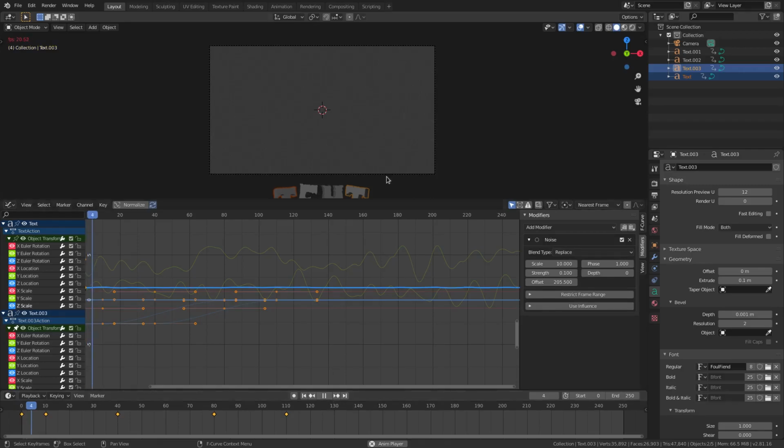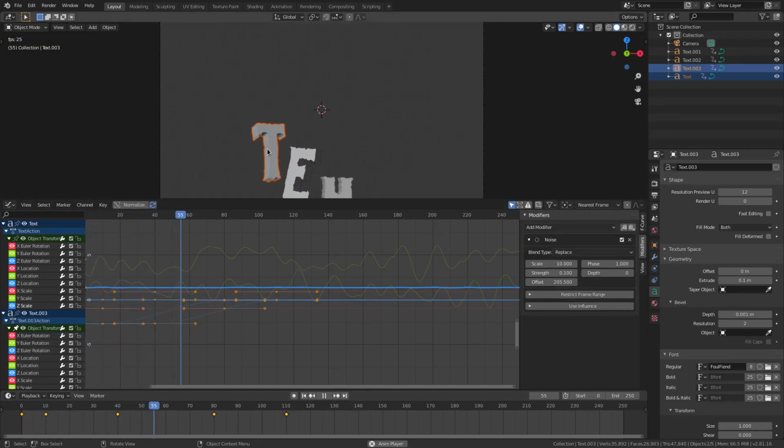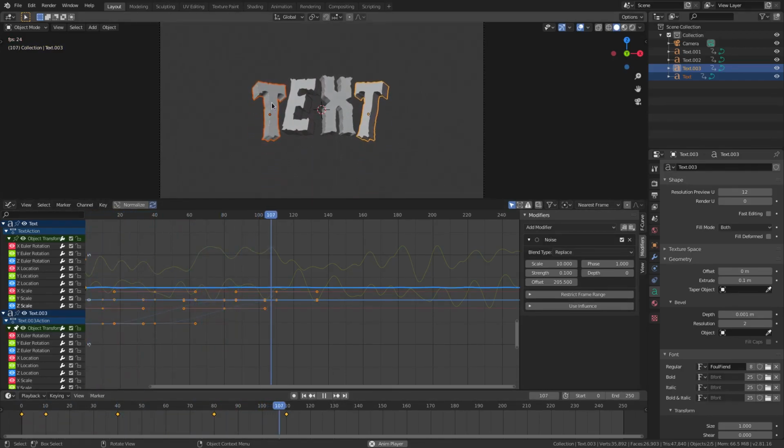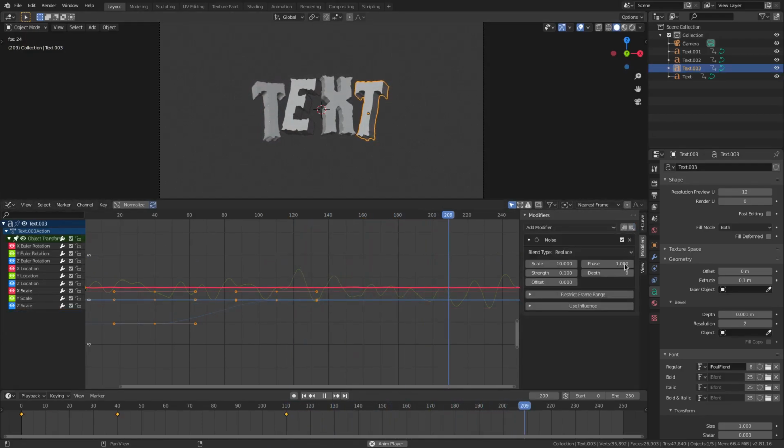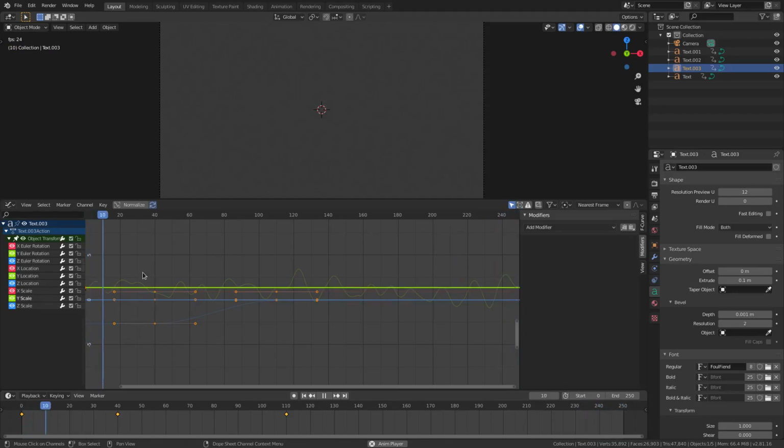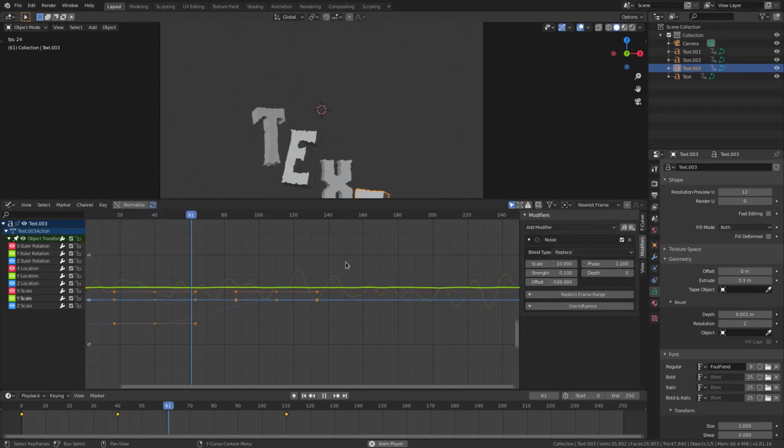So now you can see the scale will very slightly change. You see it's kind of throbbing a little bit, kind of going up like that. It looks pretty cool, I like that. Same thing over here. But you can see how we have some really nice effects with this simple amount of work.